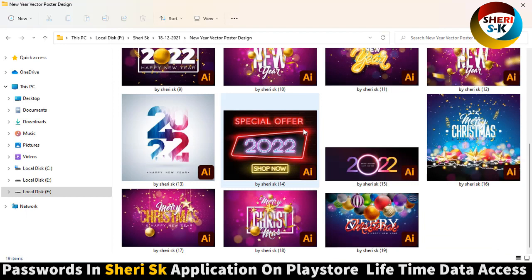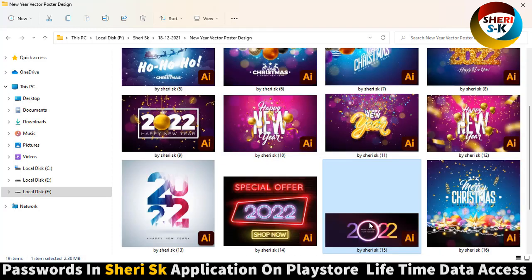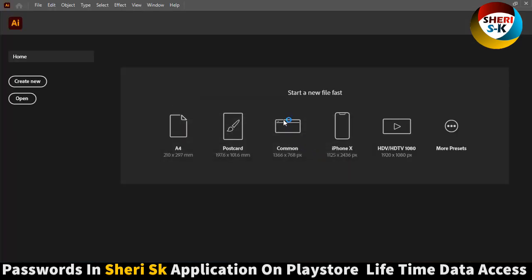So you see here, total is 19 posters. You can edit them in Adobe Illustrator. So open this. Okay, do not show again.